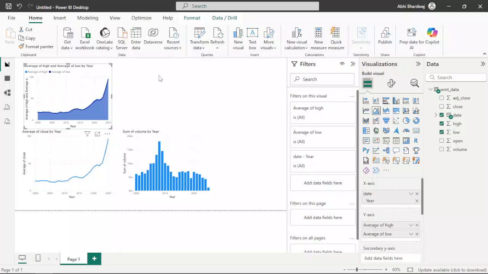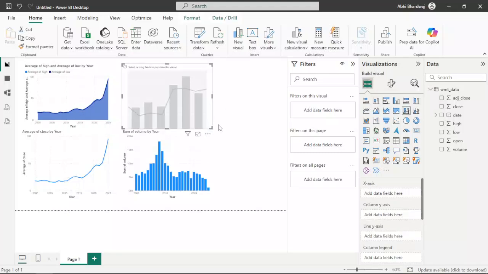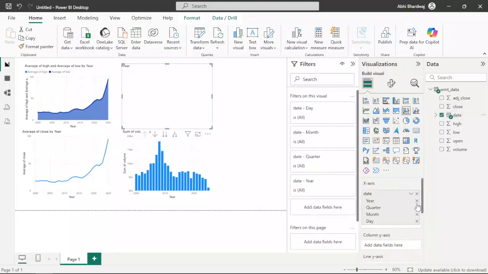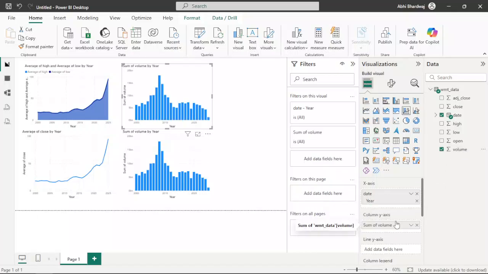Now let's do a combo chart, which is basically the best one. A combo chart is a combination of two types of charts. Over here, we're going to use a line and stacked column chart. Here we're going to visualize price versus trading volume. In the x-axis again, date only by year, and in the y-axis we're going to have volume. It's going to show trading volume overall. Let's do it average.